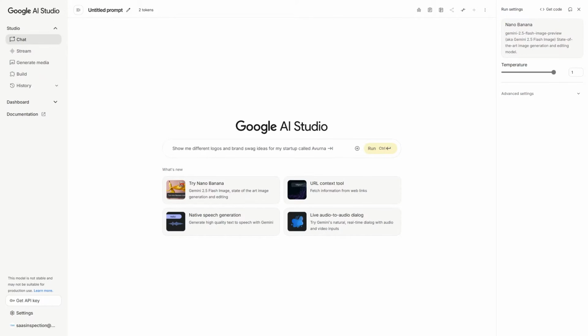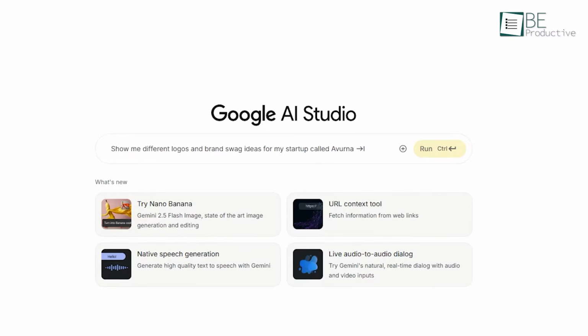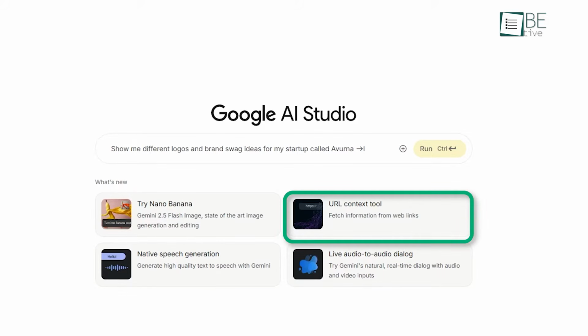Now that you're familiar with the layout, let's dive into the chat feature. And let us tell you one thing. You'll make your first mistake if you treat this like just another chatbot. Under the main prompt bar, you'll often see suggestions for new updates or use cases, which is a great way to discover what's possible. One of the most powerful tools here is the URL context tool.